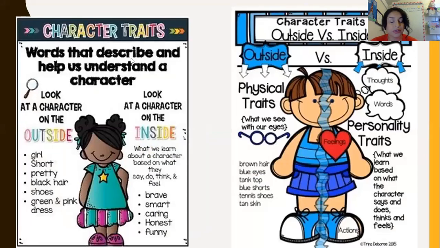So we're looking at character traits, and what does that really mean? What does that look like? If you remember when we went over this in class, character traits are what the outside of the character looks like and the feelings of the character inside, what they are feeling. So let's pretend we're reading a story about this little girl and this little boy. The little girl, we notice, is really pretty, she's short, she has black hair. And her character inside is that she's brave and she's smart and she's caring.